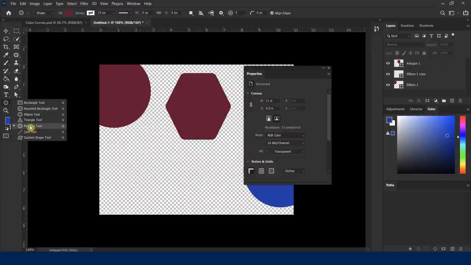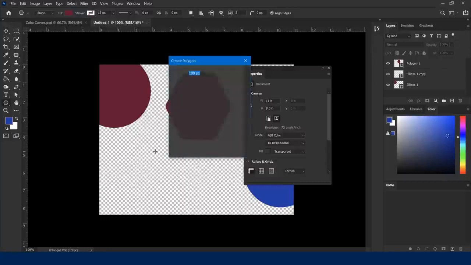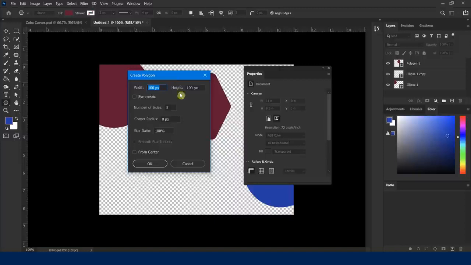So again, choose your polygon tool. I'm just going to click anywhere, and you will see that there's an option that comes up for how many sides you want, corner radius, same thing. But now we're going to talk about our star ratio. If you're planning on doing a star, this is kind of a neat thing.